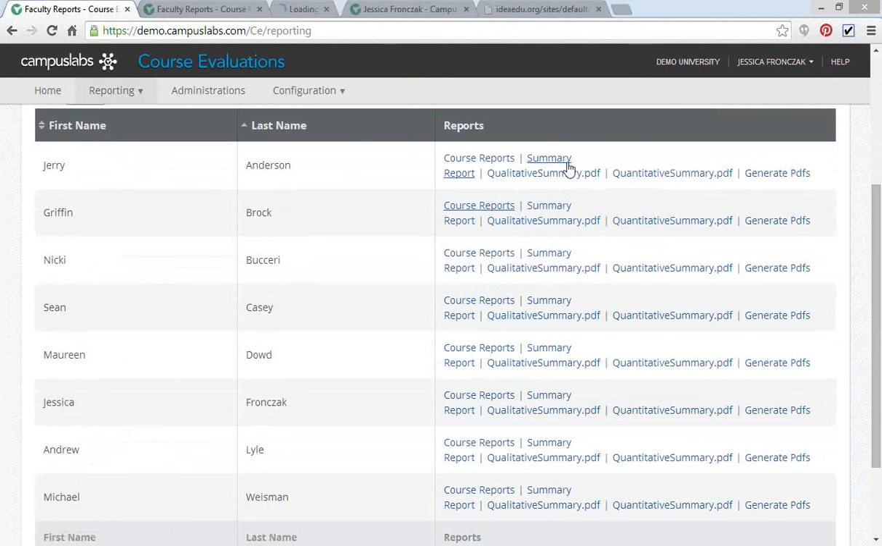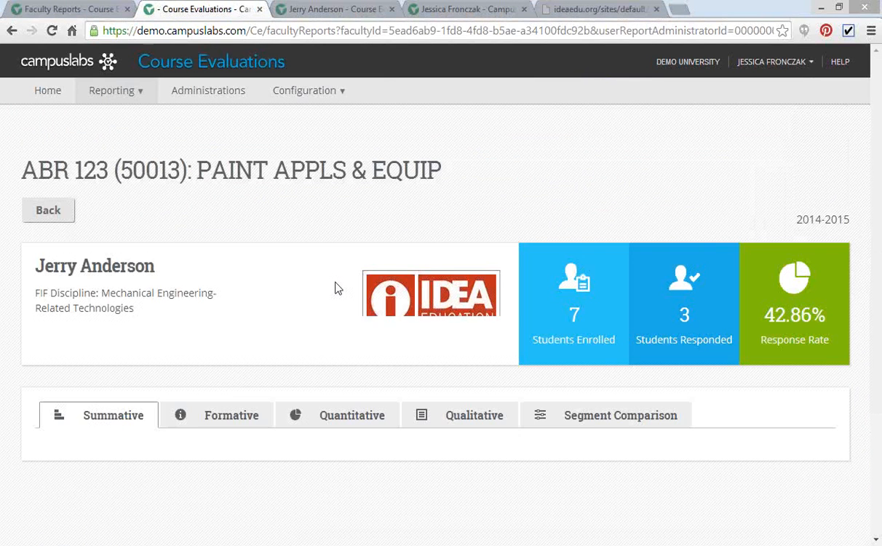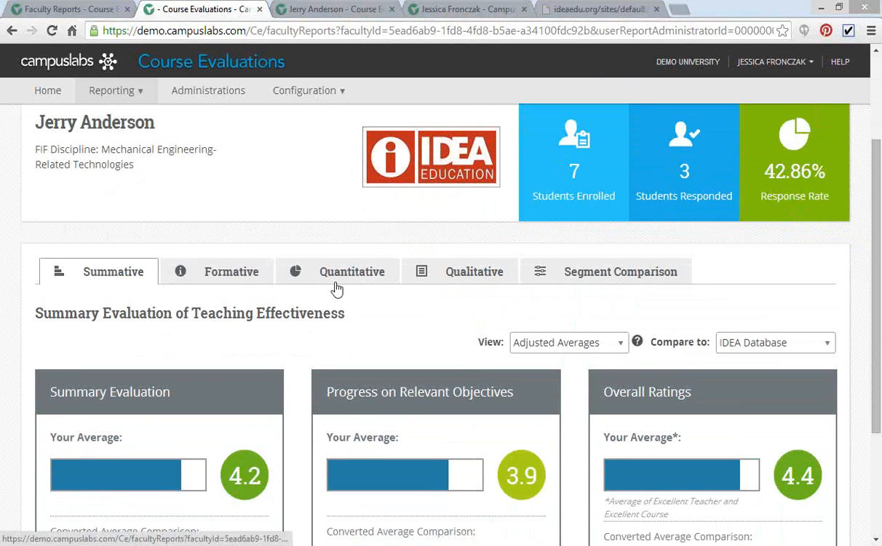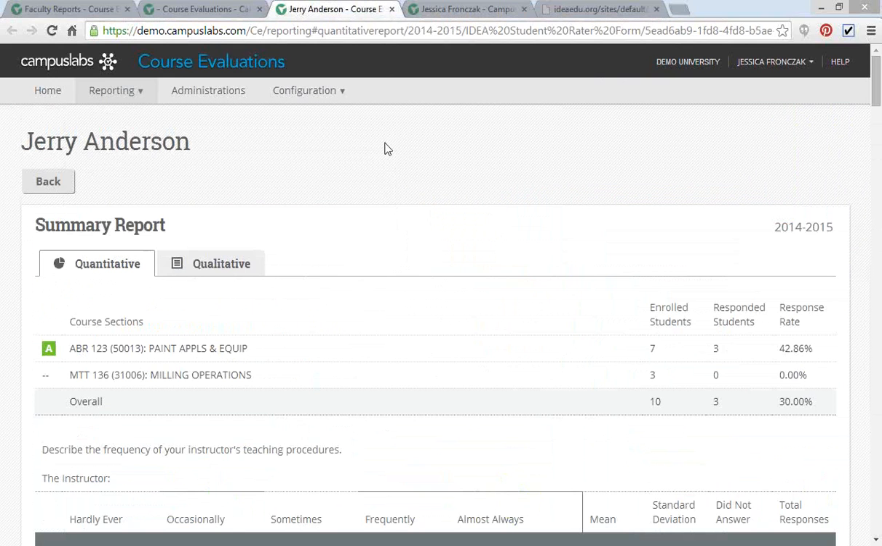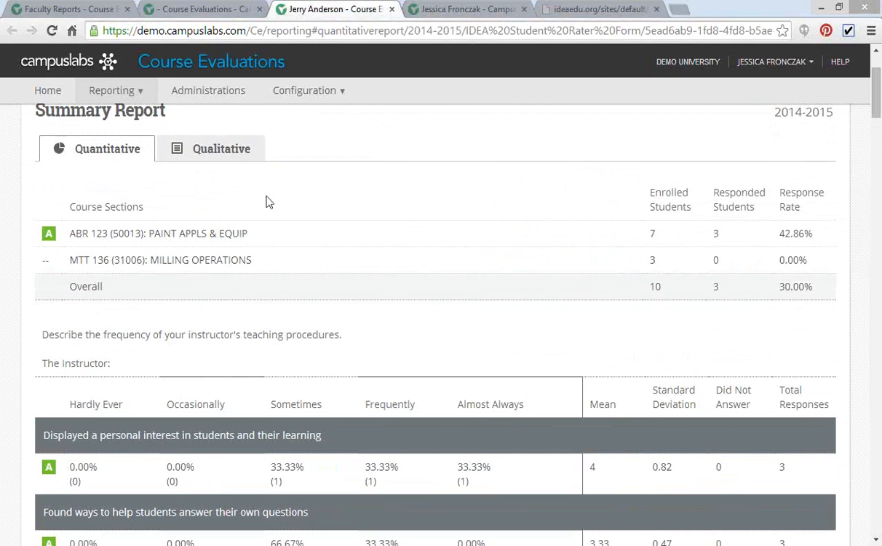The difference between the course reports and the summary reports is that the course reports will allow someone to drill in and see individual results for that particular instructor for that one course section. So I can go into this ABR course and see the exact same IDEA diagnostic report view that I would have seen if I was the faculty member in that course. I then can also look at what we call our summary report, which allows an administrator to see a summary of all the courses that that particular faculty member taught. In this example, the faculty member taught 2 courses, one of which didn't receive any responses.